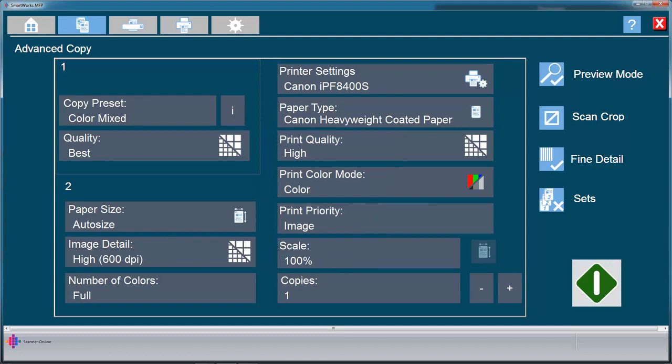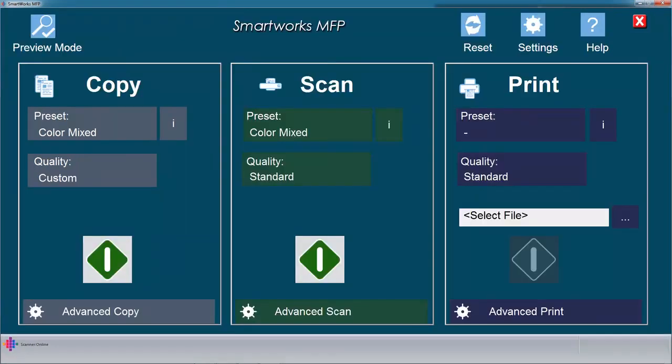Smartworks gives us a quick view into the driver settings here. You will need to choose the paper type, print quality, print color mode, print priority, scale, and number of copies to suit your purpose. Alternatively, you can click on the printer name here to use the Windows printer driver for your printer settings.